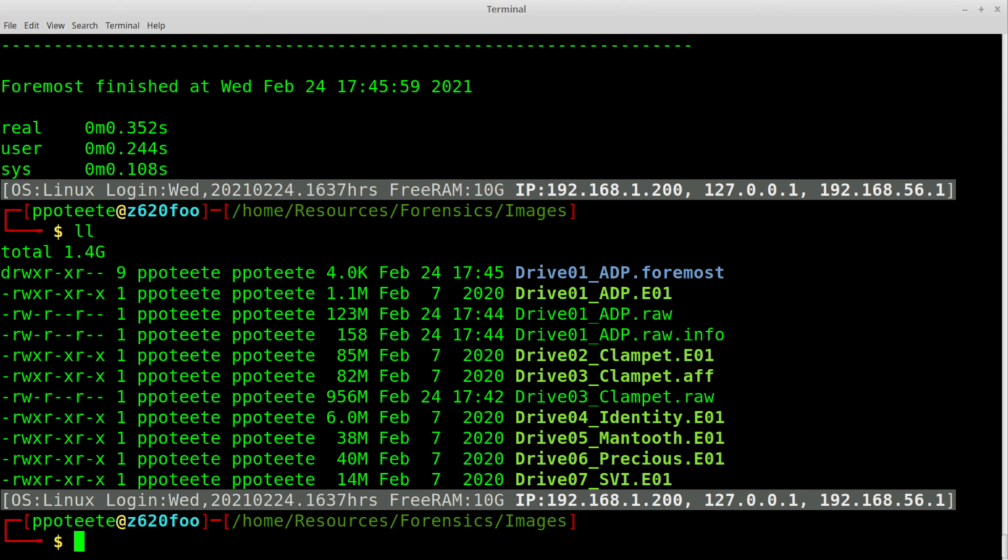Now let's go ahead and look at bulk extractor. We're going to look at bulk extractor pretty fast, and we're going to do the clamp it file with bulk extractor. Actually, I'm sorry, not the clamp it file. We're going to do the drive01 ADP with bulk extractor. So just do drive01 ADP raw, and then we're going to do a -o there and do that drive01 ADP. In this case, we're going to put bulk, just like that.